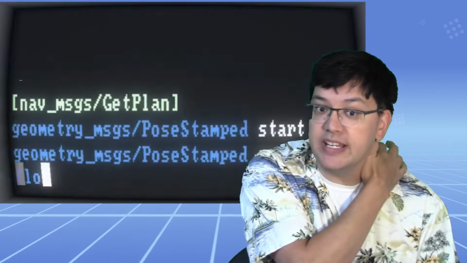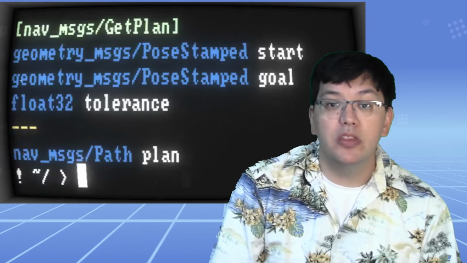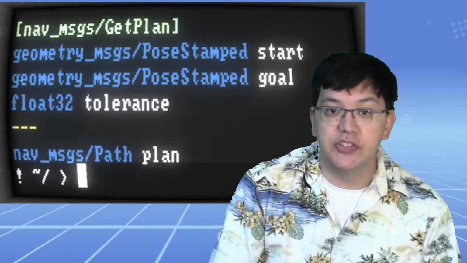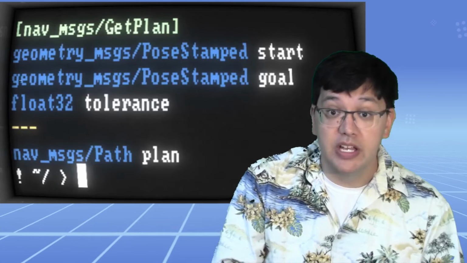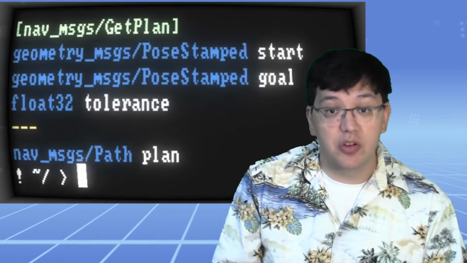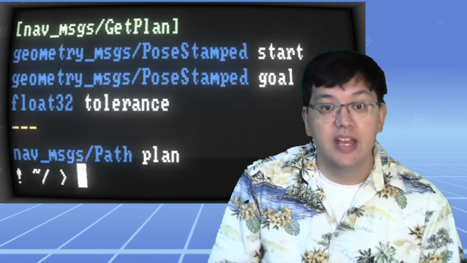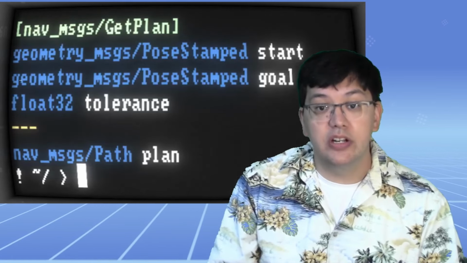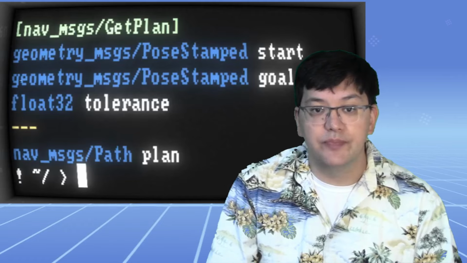Here's another example that sends back even more information. In nav_msgs, we have the service GetPlan. In this scenario, one node specifies the start and goal positions and a tolerance parameter in the request, sends it to the other node for it to do path planning with, and the path gets returned in the service's response.